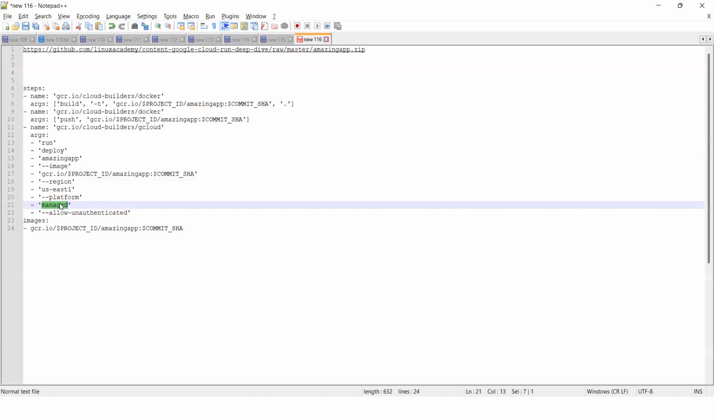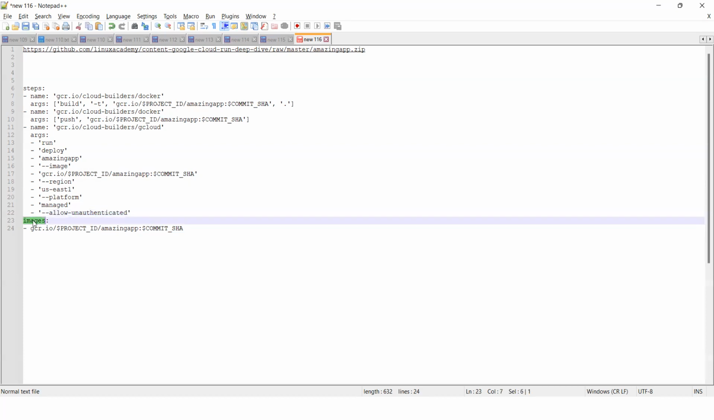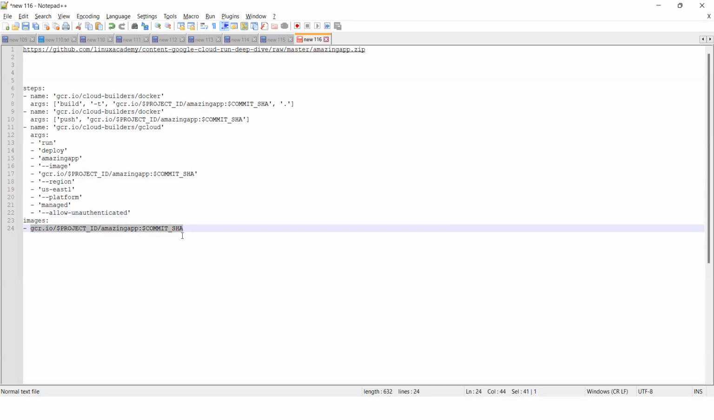So currently we can take a simple managed platform here, and this is the only one parameter, like allow unauthenticated. As of now, I'm not passing any kind of security. In future, we can pass the authentication as well. If I am passing this parameter or argument, it won't ask you for any kind of authentication. And at the last, my image is taken from this particular container registry here.